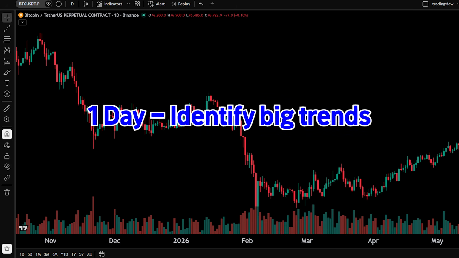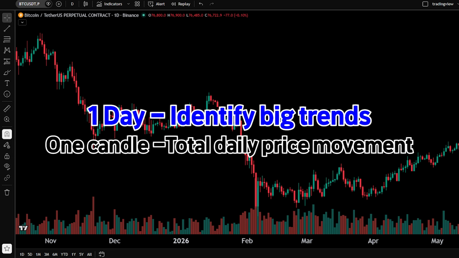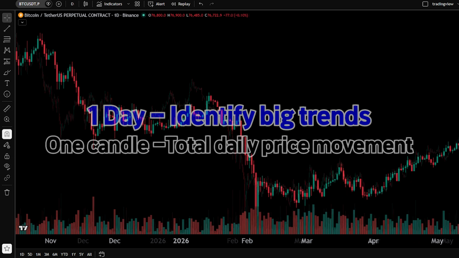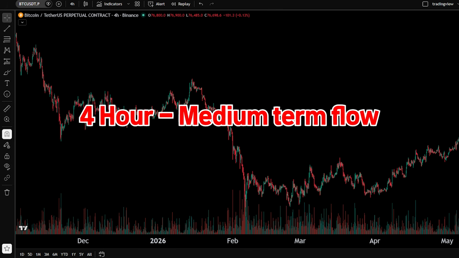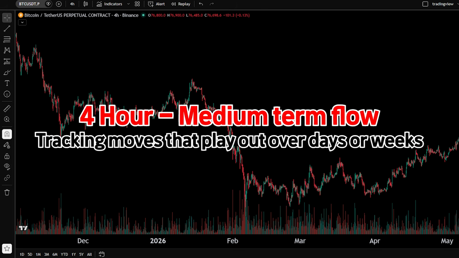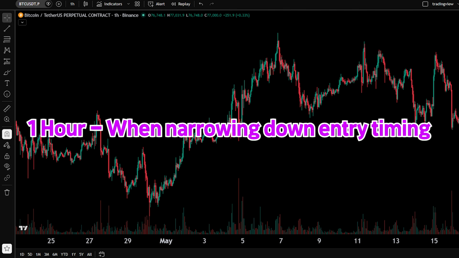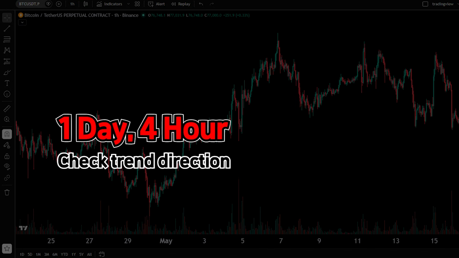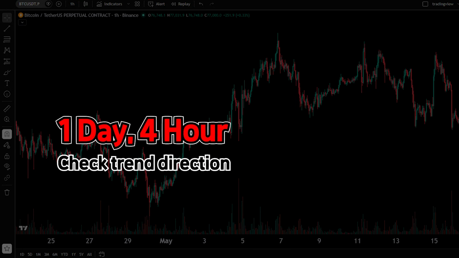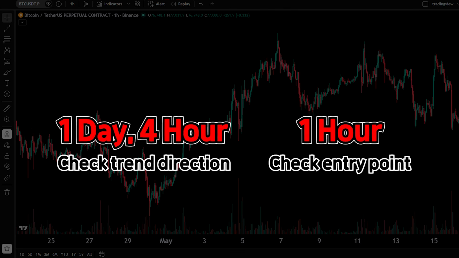The daily candle is what you check first to get the big picture. Each candle represents a full day of price movement. The 4-hour is used for midterm analysis. It's great for tracking moves that play out over days or weeks. The 1-hour helps you narrow down your entry timing. A common approach is to get your direction from the daily or 4-hour, then find your entry on the 1-hour.